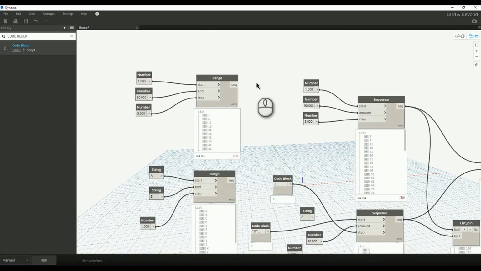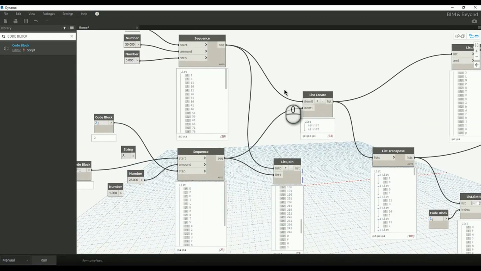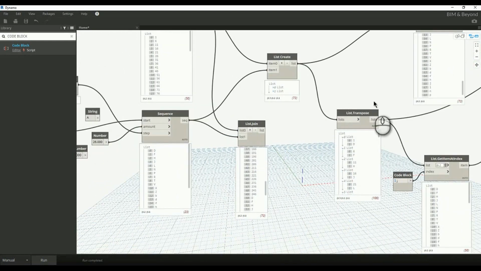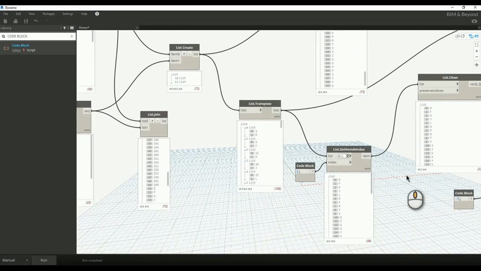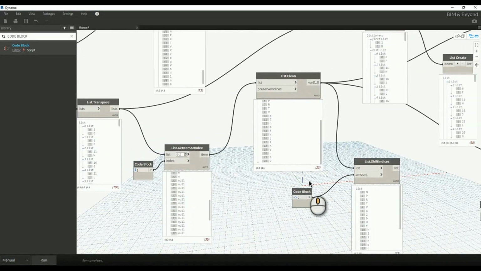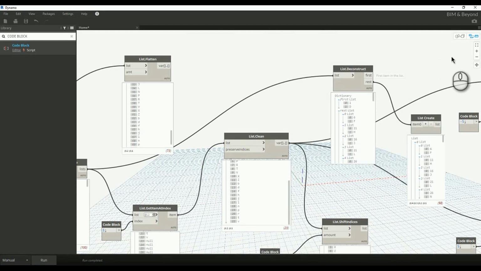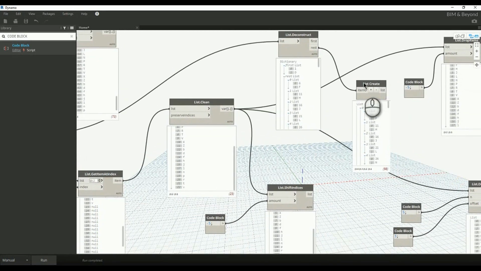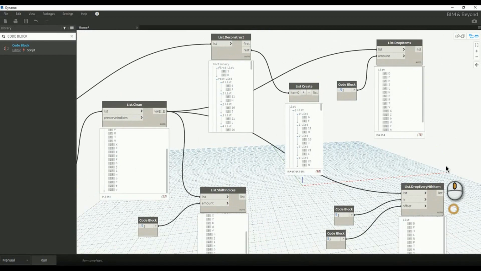To summarize, we started with range and sequence nodes. List Create, List Transpose, List Join, List Flatten, Get Item at Index, List Clean, Shift Indices, List Deconstruct, Drop Items, Drop Every Nth Item.